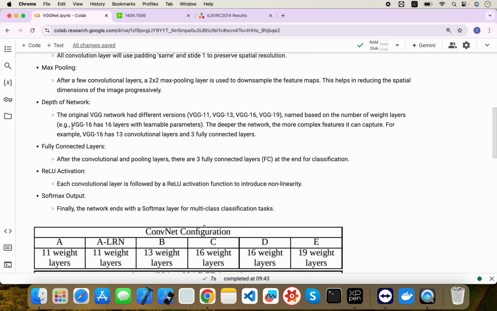So let's say I am talking about the VGG16, which we will implement in this code. VGG16 has 16 layers which will learn something, right? 16 layers means 13 will be convolutional layers and 3 will be fully connected layers. We saw what convolution and fully connected layers are in AlexNet as well. In AlexNet we had 5 convolutional layers, and here we have 13 convolutional layers.